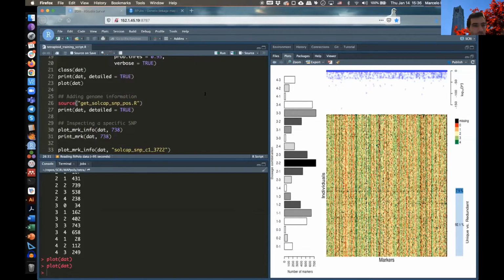Yeah, so one of the things that we can inform MAPpoly at the beginning is the position of each one of the markers in reference to a genome, right? So here we have the potato genome, and in this script here, I explain how to merge the data set from the positions for each one of these SNPs from the public potato genome with the MAPpoly data.